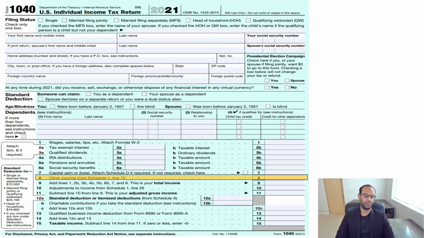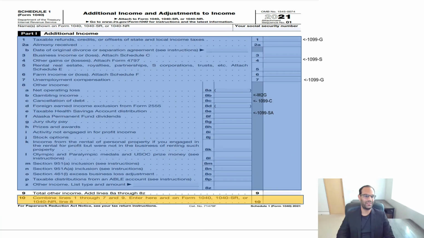Line 8 is pretty much a catch-all for other income. We're going to be exposed to Schedule 1, which is going to show you all the other sources of income. This is our Schedule 1, and pretty much lines 1 through 8 are going to be summarized, and then on line 10, wherever that total is for our income, that's going to go back to the face of the return. But I do want to do a little bit of a deep dive here.